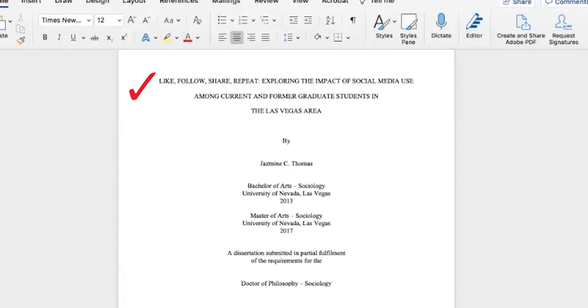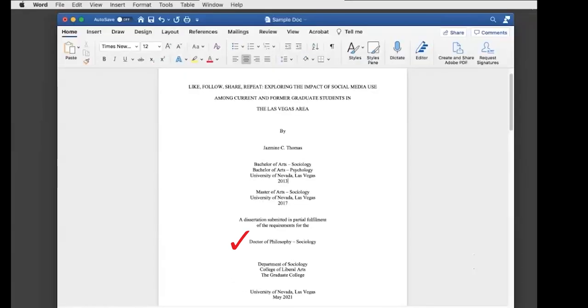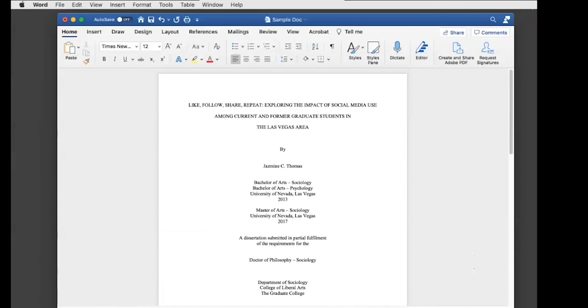We have the title at the top, centered in all caps, in the shape of an inverted triangle if it's more than one line, and also double spaced if it's more than one line, followed by "by" with a capitalized B, followed by your official name as found on UNLV. Then you'll have your previous degree sections, followed by the statement, a dissertation submitted in partial fulfillment of the requirements for the, and then the degree you're receiving. Then we have the department, college, and graduate college, followed by UNLV and the date. And now you have your completed cover page.